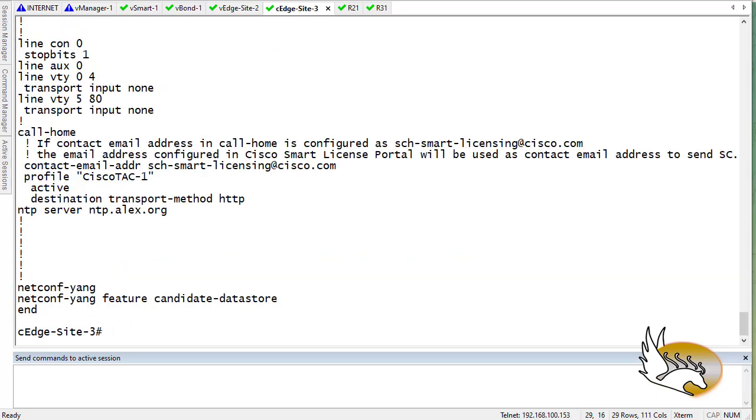So that is what I have as a configuration for the CLI, but in the next section I'm going to show you how you can go for templates, not CLI itself.